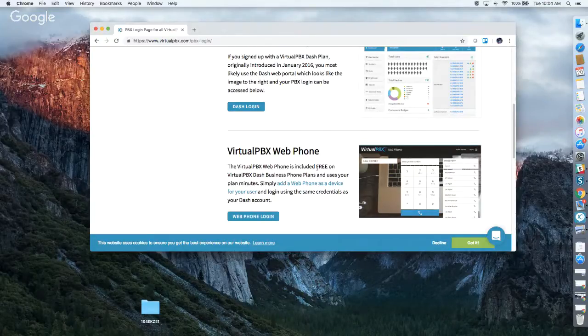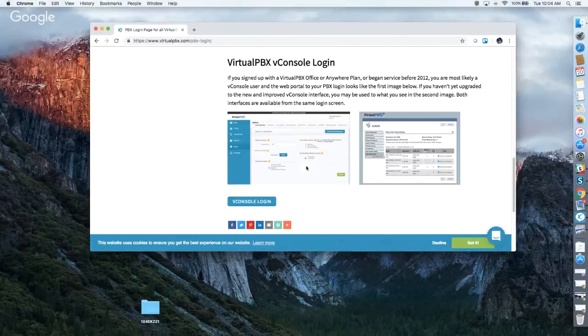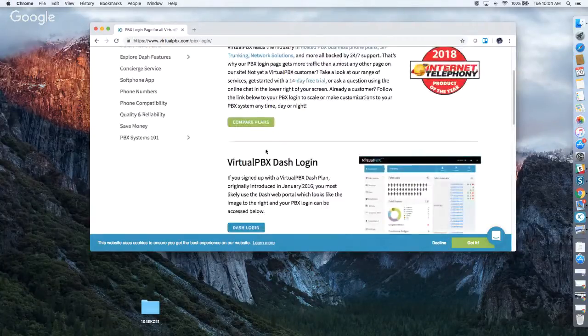Basically, the web phone, you use it on Firefox or Chrome on a desktop or a laptop computer. It will not work on a mobile device. I've tried. I don't know if and when that's going to happen. I do know that we are working on getting the web phone compatible on other browsers as well. And then further down, we have the login page for the vConsole.